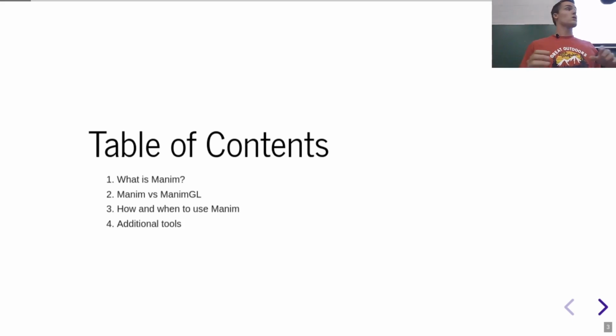Then we will see in the third part actually how you can use Manim and when it's useful to use Manim when compared to other tools. And in the last part, we will discuss and present additional tools that you can use to enhance your experience with Manim.